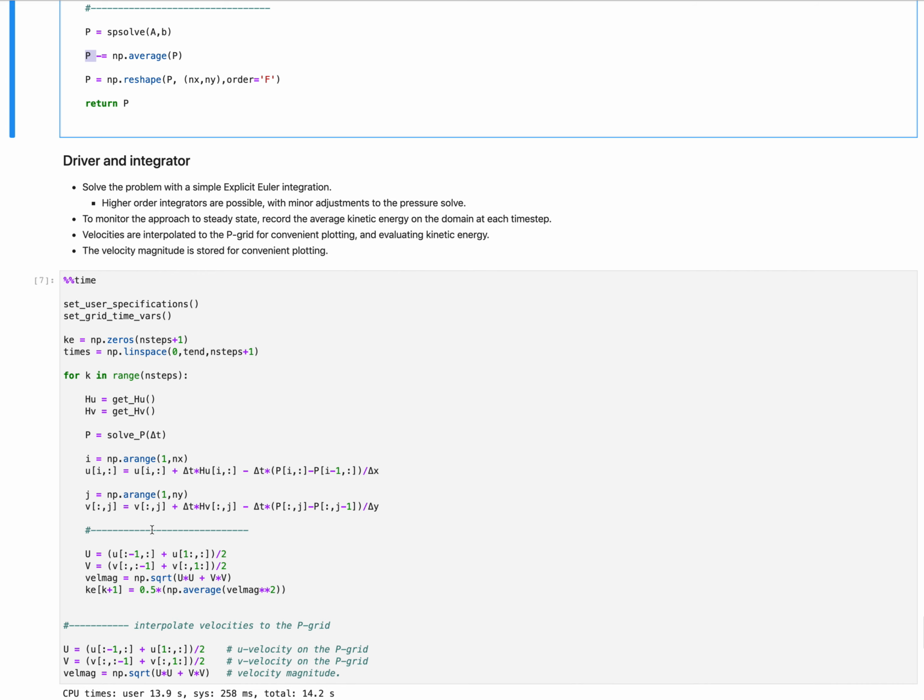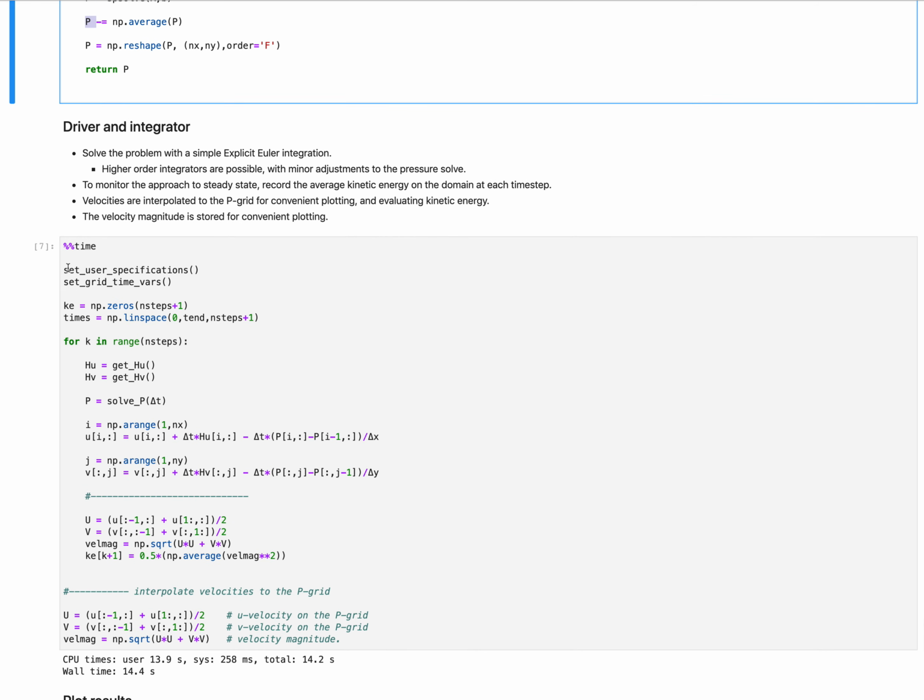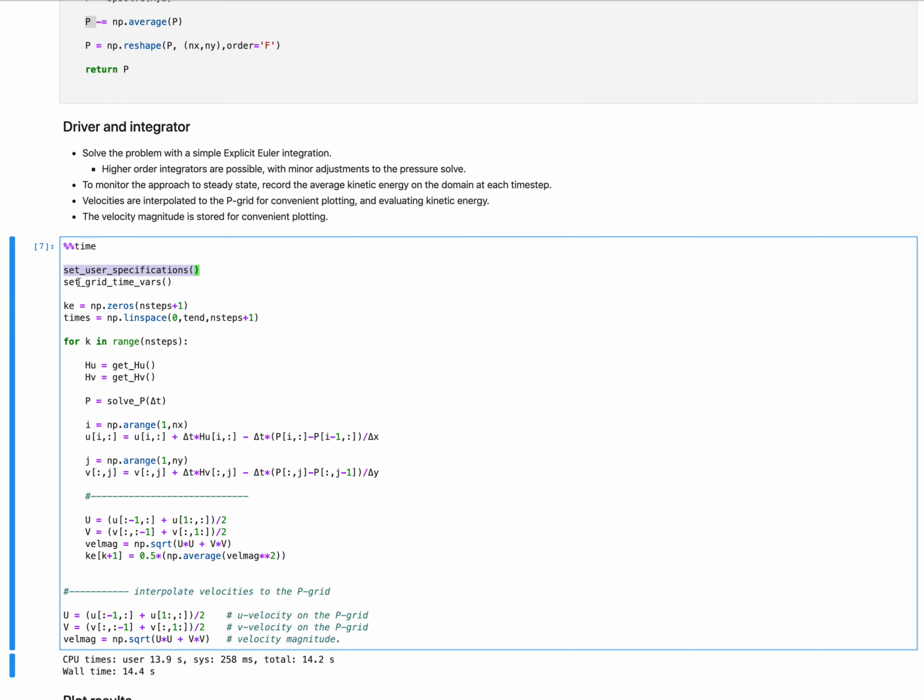Okay, finally we have the driver and integrator. The first thing we do is call the user specification function and the set grid and time variables function, and then we step in time. For every time step we get HU, we get HV, and then we solve for the pressure. And then given the pressure field, we advance the explicit Euler method for the U momentum and the explicit Euler for the V momentum. Using array slices again keeps us from needing for loops. And that's it. This is the whole solver. Not so bad, right? At least the driver. There are all kinds of details in the functions above.